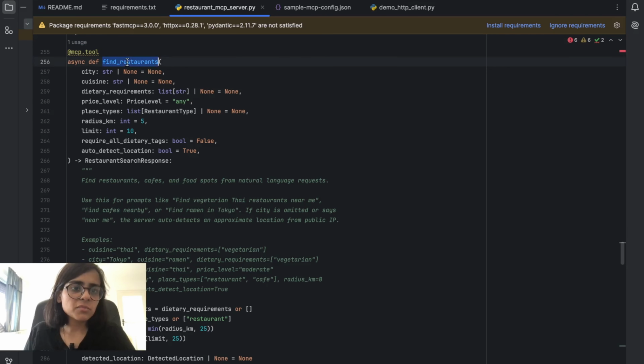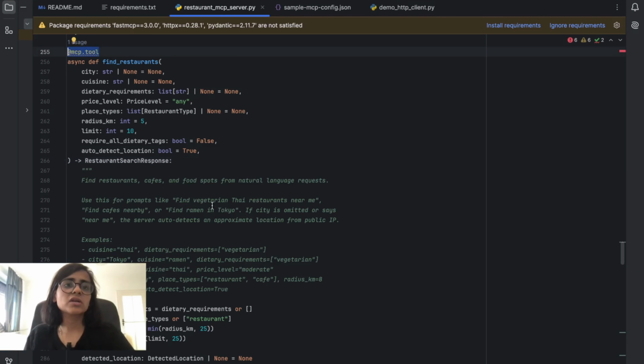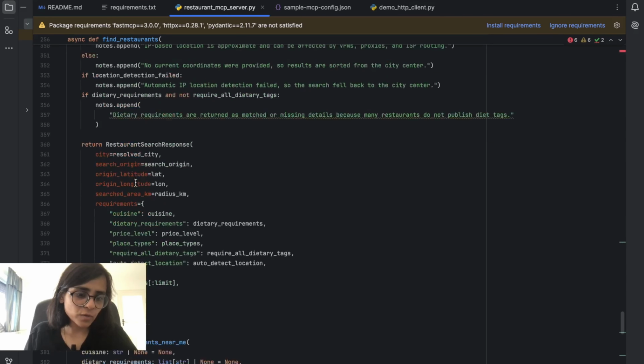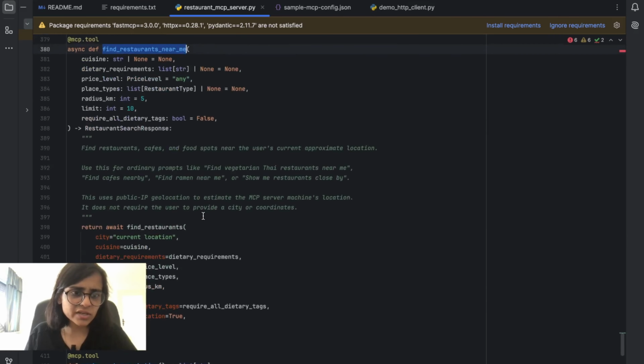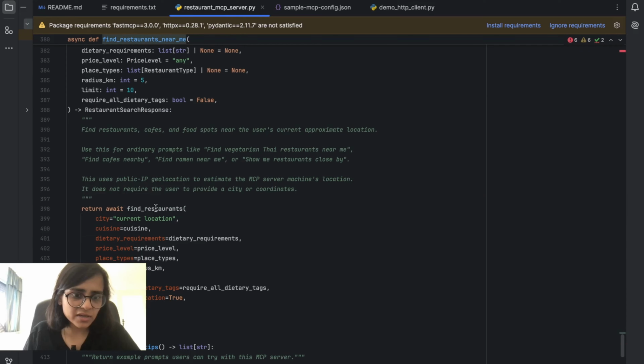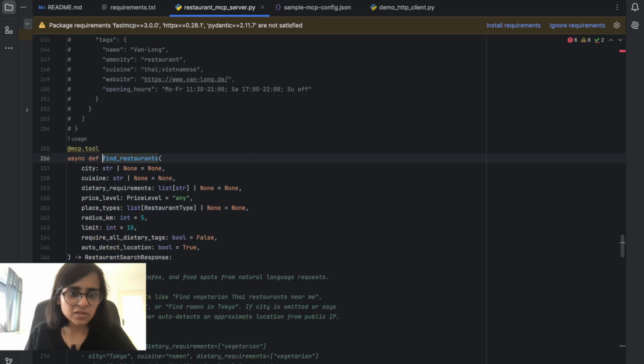So this is the main entry point of the tool which will actually be invoked from the LLM, right? If you want to define an MCP tool, then you decorate it with this decorator, @mcp.tool. I have one more here which is find restaurants near me. The only difference between these two is that it sets the city as current location, which is then taken care of in the main find restaurants method itself.